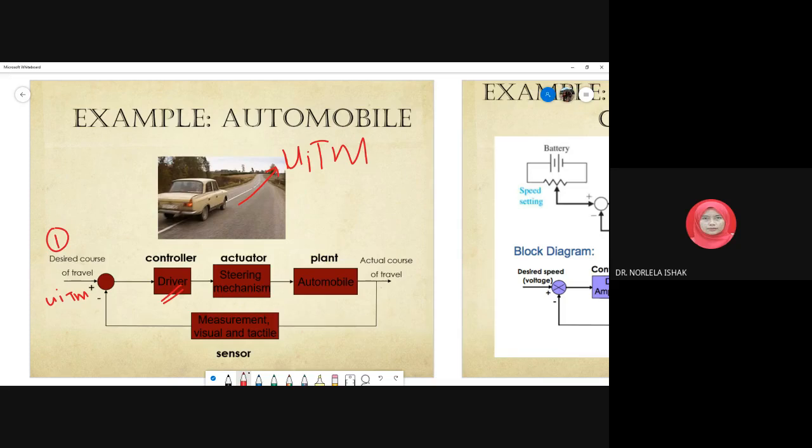Driver as a controller element. Okay, and then how to control the travel? You use the steering to control your course, or to control your target, or to control your desire. And then where the process happens in your automobile system, that is the representation of your plant.